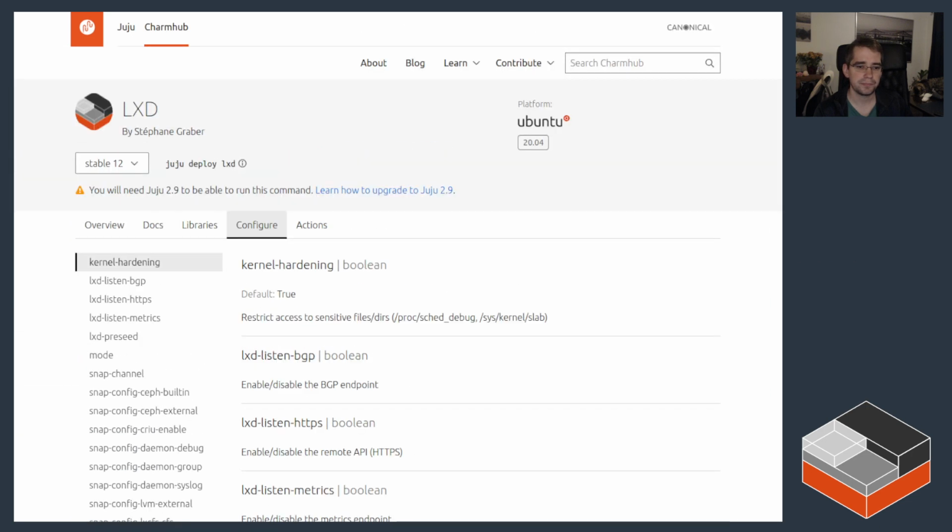Juju also has a concept of interfaces and relations that can be used to connect multiple applications together. And the LXD charm exposes some of those. So it's possible for someone to write an application that then interacts with the LXD charm to get their certificate added to either a standalone LXD or a LXD cluster so that they can actually interact with it. And all the user would need to do is do Juju relate and then the two charms.